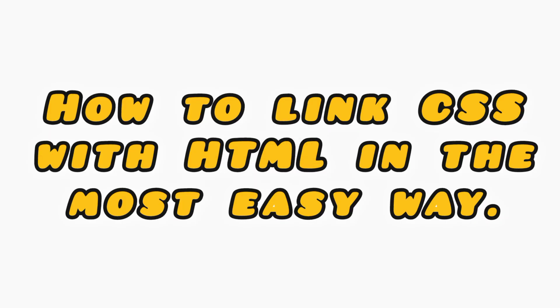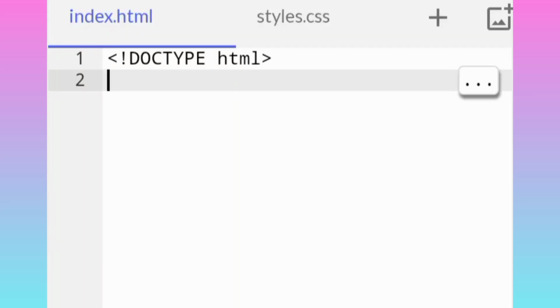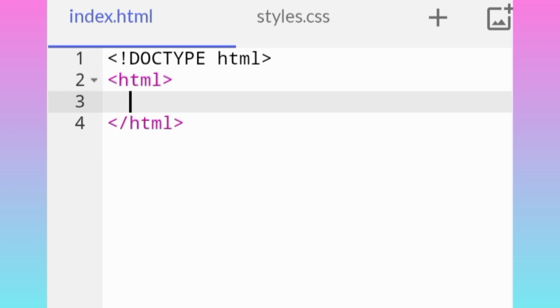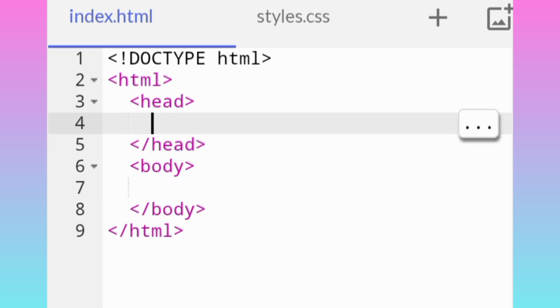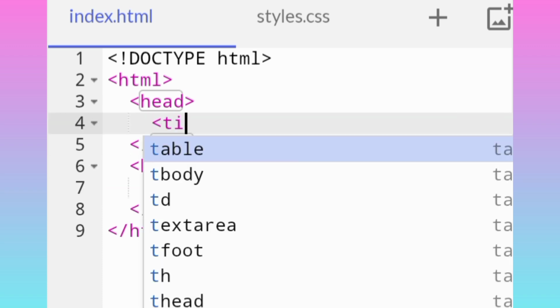In this video we will discuss how to link CSS with HTML. In index.html, create the document type which is HTML. In the HTML section there are two main sections, which is head section and body section. Both have open and close tags.